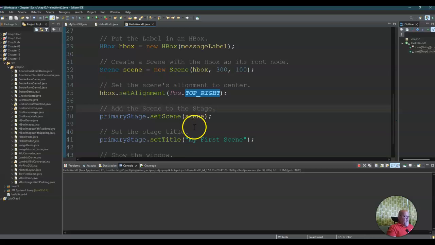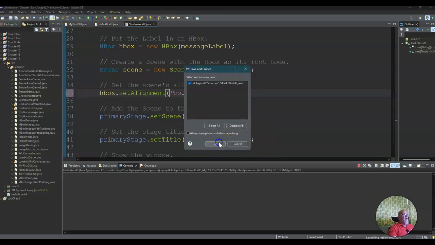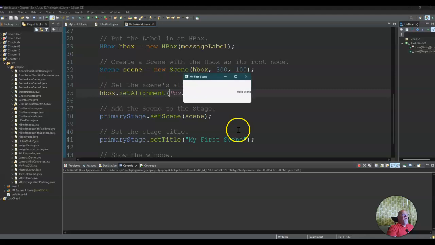I could do this. I could do center right. And when I run it, it's right aligned, but it's in the center between the top and the bottom.